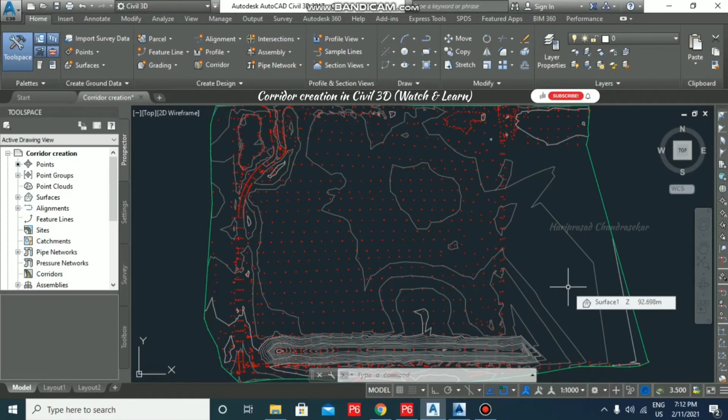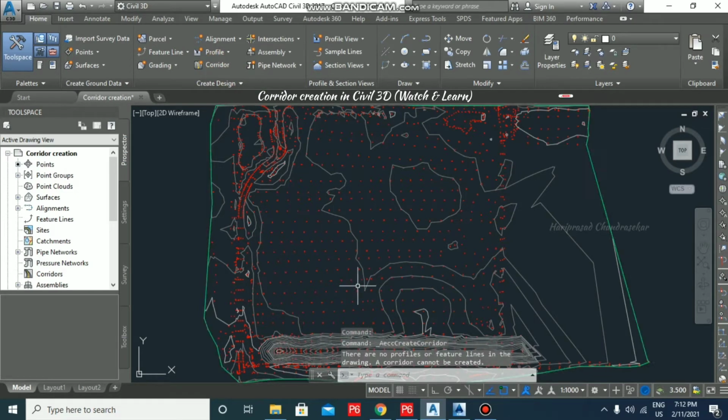So now in the surface we will see how to create a corridor. For a corridor we must have some alignment and also some profiles. For example, if I'm just clicking corridor over here, we can't create it because this doesn't have any feature line or any alignments.